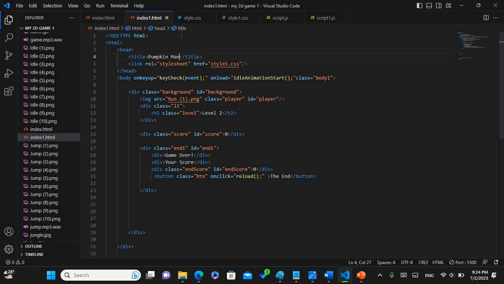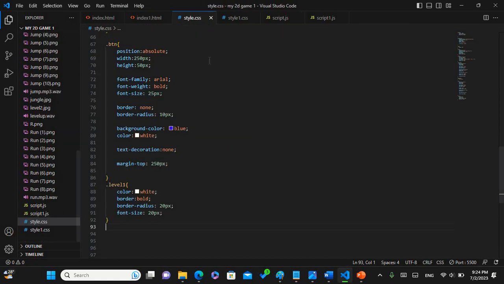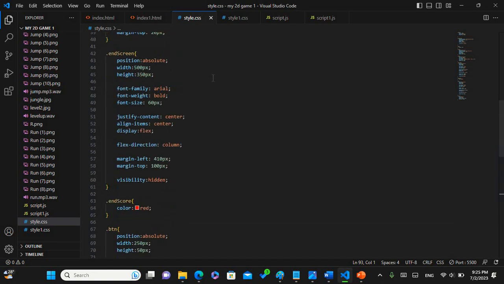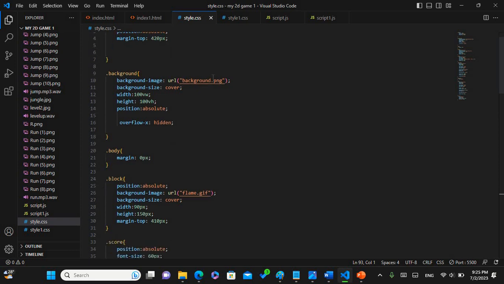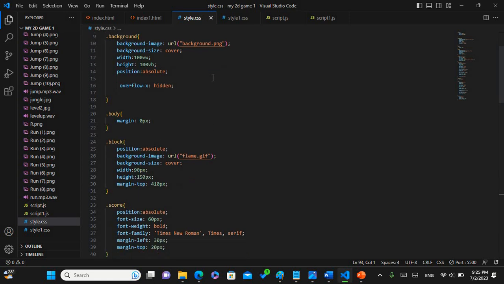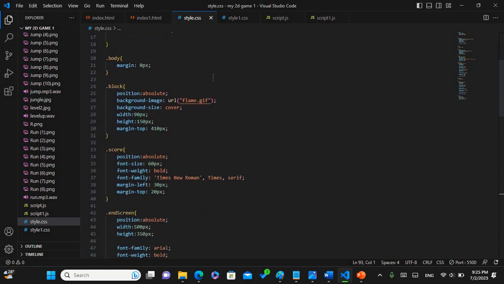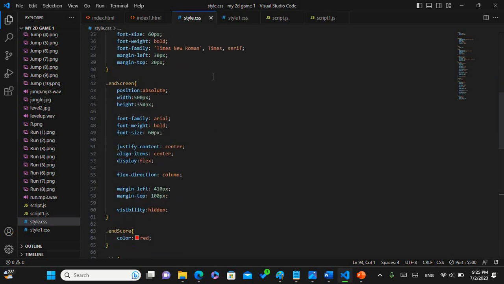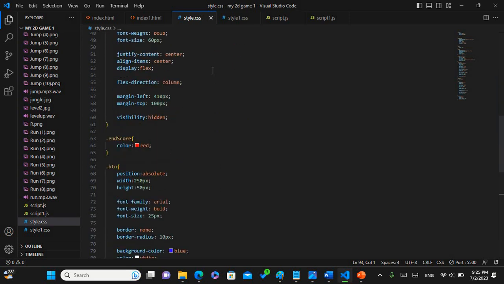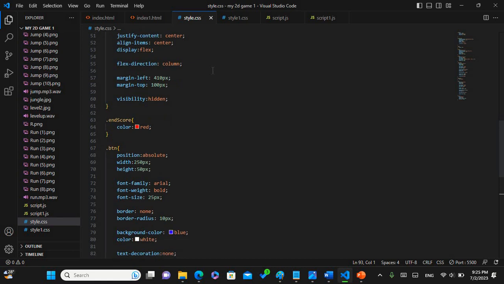So next we will see the styles, or the CSS, which I applied for these games. So this is the level 1 CSS file. I have applied CSS for the player, next for the background, for the body, for the blocks or else the obstacles, to make the score, the end screen and the end score, and further the buttons, the levels.